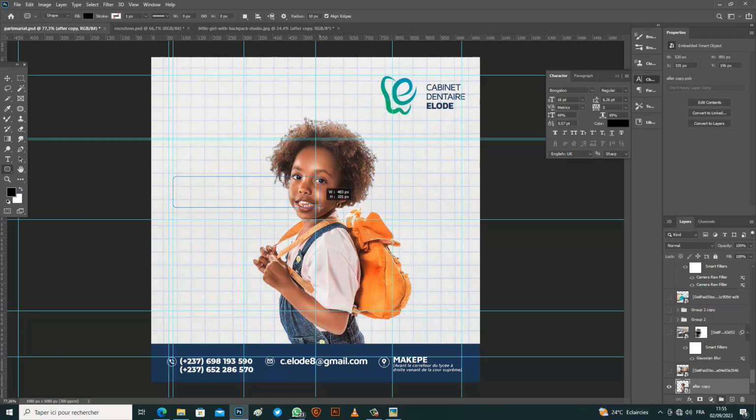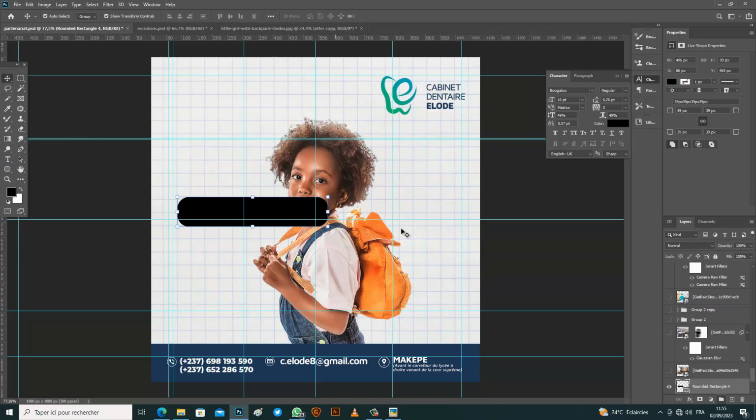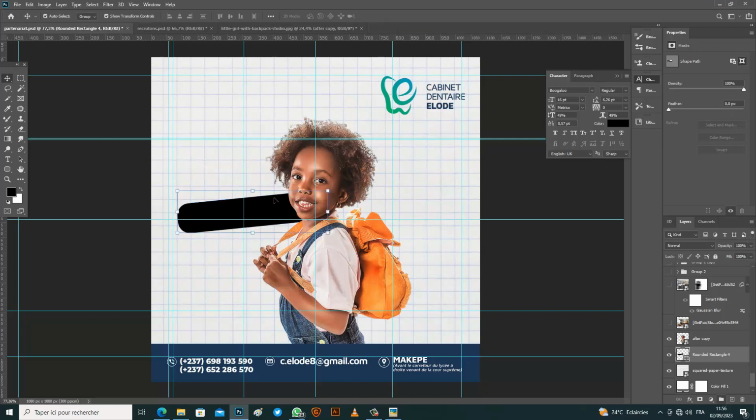So the truth is that I already had a sketch of what I wanted to design. So presently I'm just implementing. So this was to create my rectangle. Then I had to increase the roundness of the edges. Then I'm going to place it below my subject. I'm going to tilt it a little bit this way. Okay. Then I'm going to adjust it again.